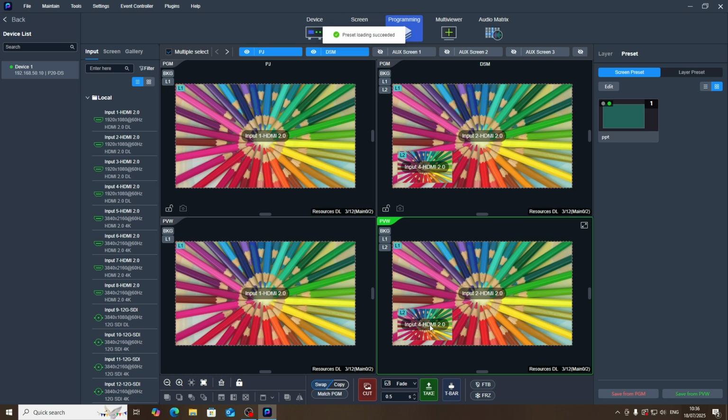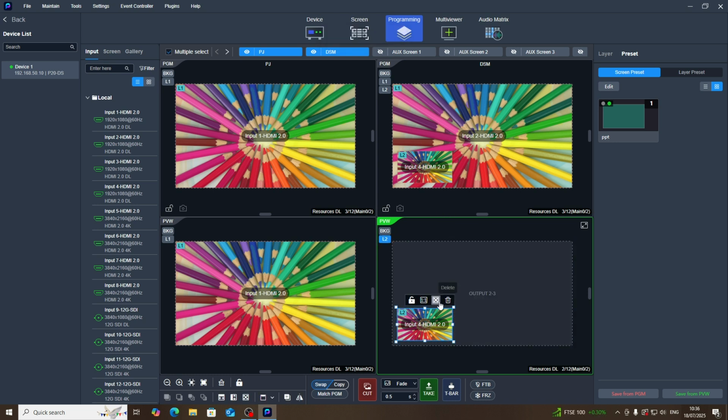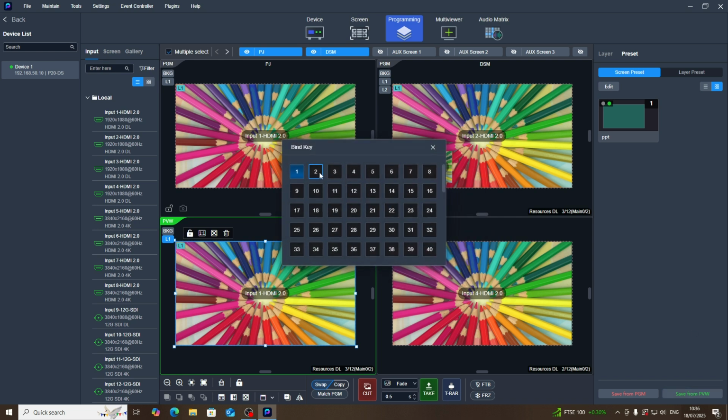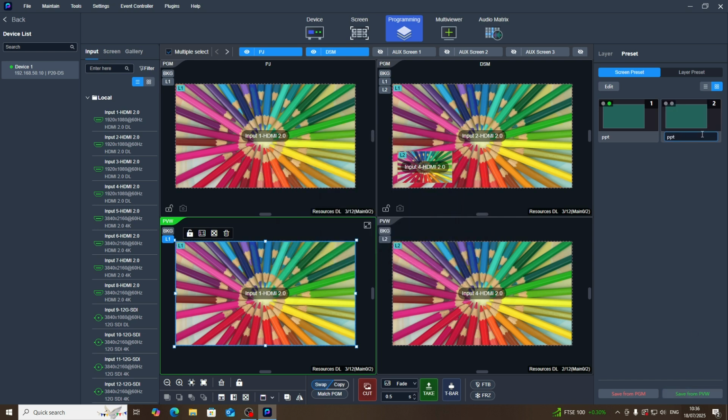And then let's say we want to have another preset where we just have the timer and PowerPoint on the main screen. So PowerPoint on the main screen, and then timer on the DSM. So I can save that as another preset. So save from preview, and we'll call preset 2 PowerPoint-time. So then I could recall that. I can then just recall either one of those to my preview.